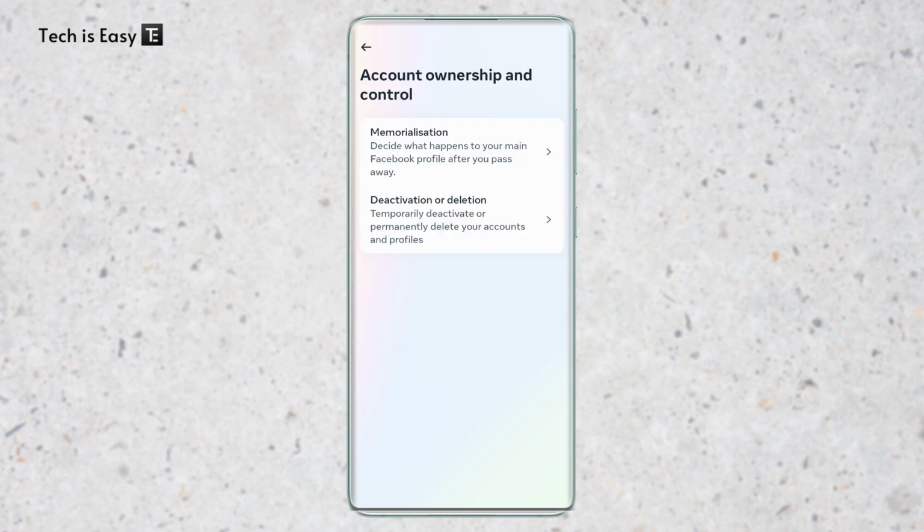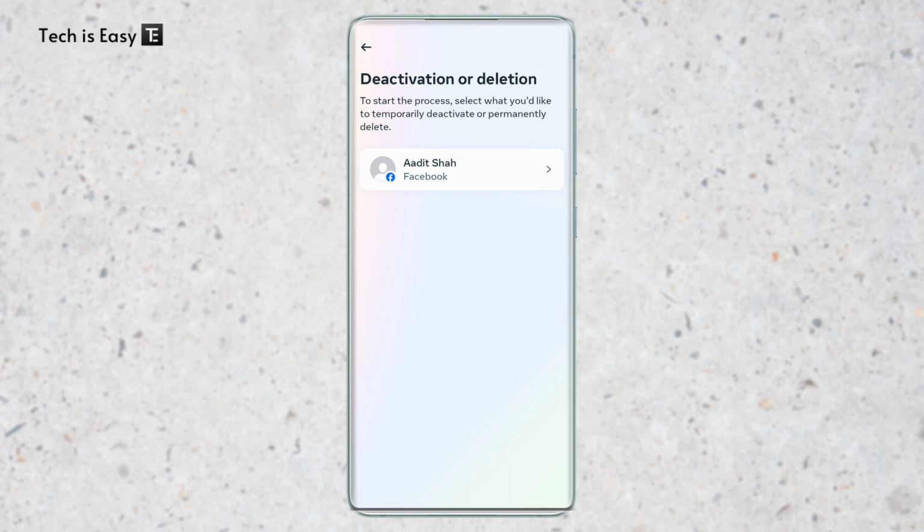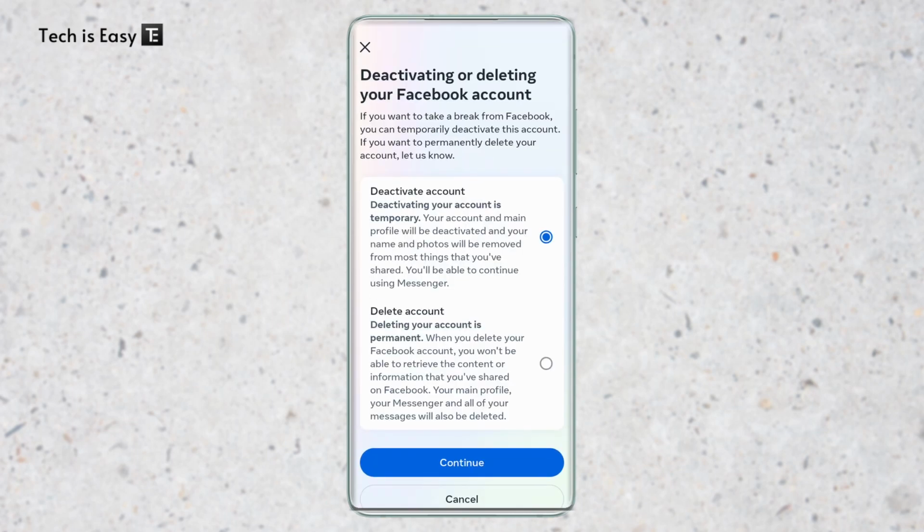So as you can see, from here we have an option to deactivate or delete our account. And it's the second option here. So click on this. And now just click on your account. So this is the account which you'll want to deactivate. So since we want to only deactivate our account, we'll select the first option.